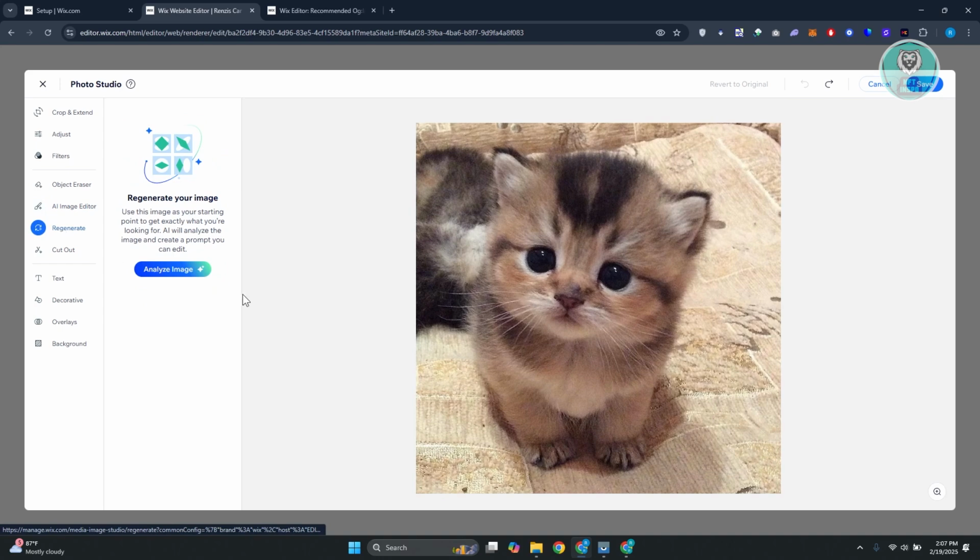You can also use the generate option here. Use this image as your starting point to get exactly what you're looking for. It analyzes your image and regenerates it. Again, this may or may not improve the quality of your image, so you could try those options.